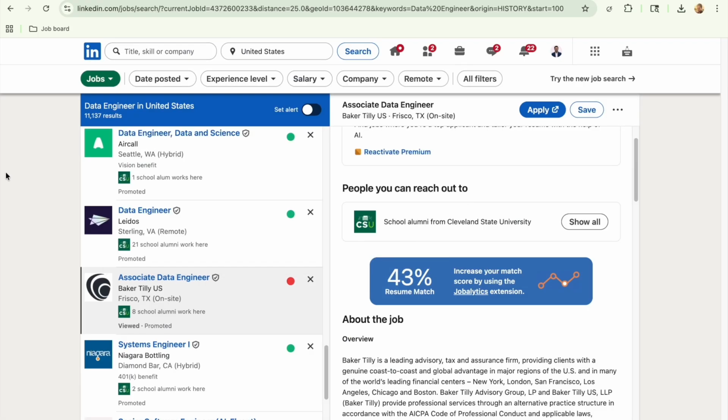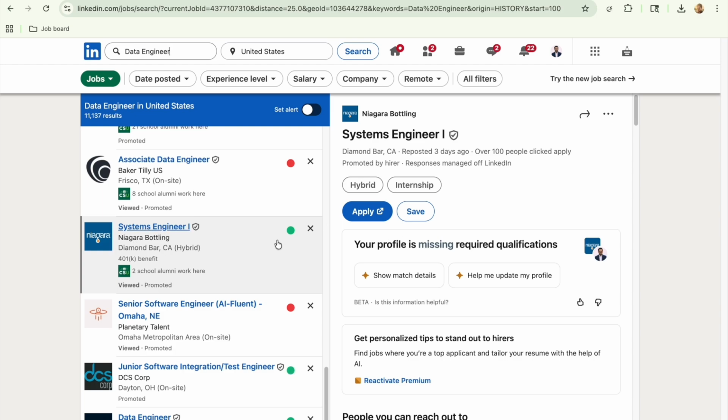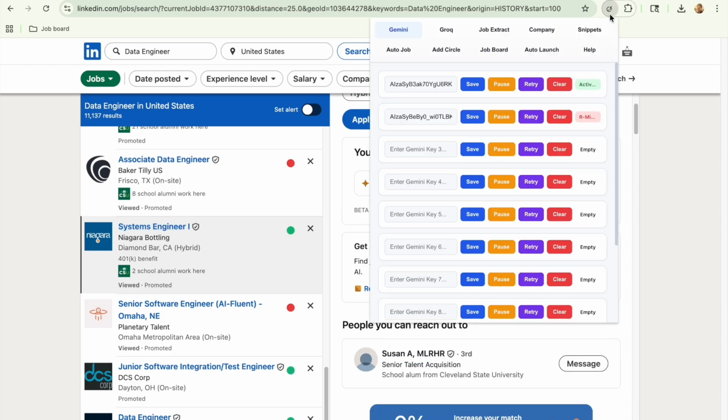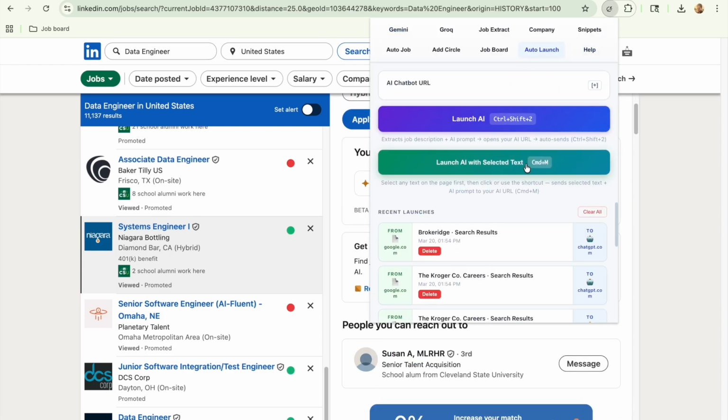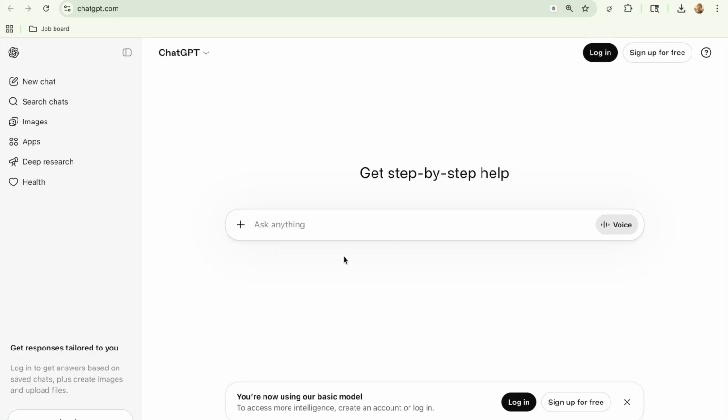What I'm doing is I'm just coming to the job portals that I want, and I go to that specific job. If I like this job to apply, I will see the company name, the green circle, and I will see if there is a hiring manager. Just come to the extension, go to the auto launch, click on the first one, which is no text selected. I will show you in a second. Click on the launch AI, so it will go to the AI page.